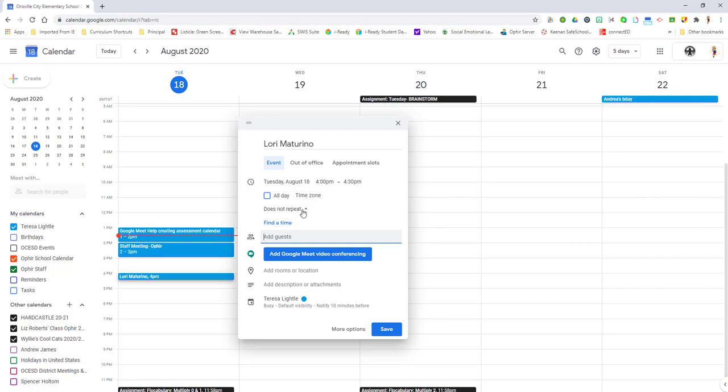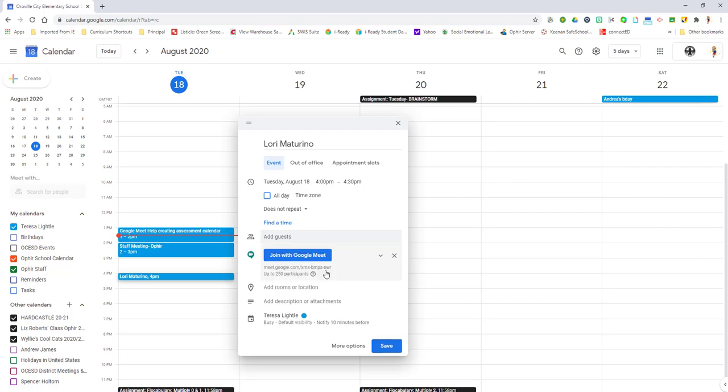You want to make sure that you add the Google Meet video conferencing. It gives you automatically a link that you can share with the student so that they know what time their meeting is with you. And I'll show you how that works. Right now it's already given me this link here that I can share within my Google Classroom. So all I have to do now is click Save.